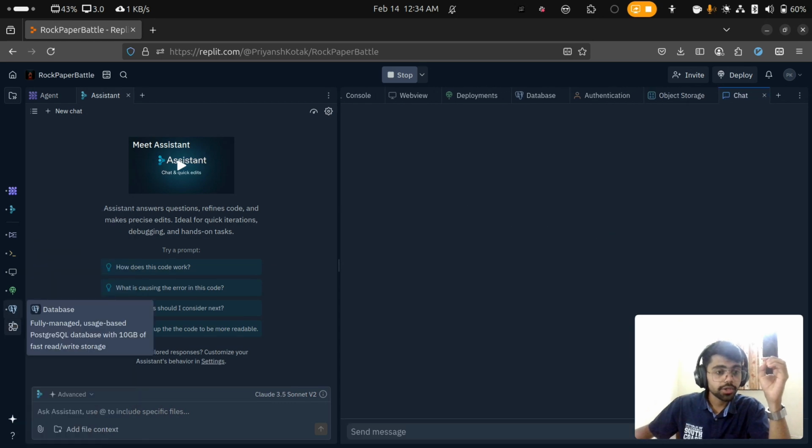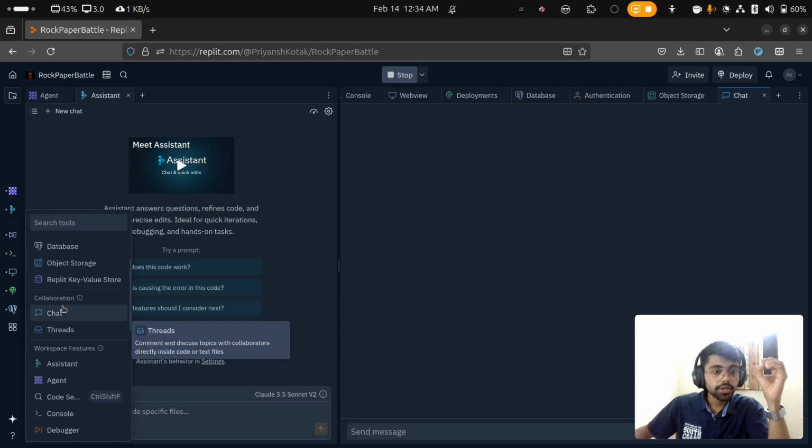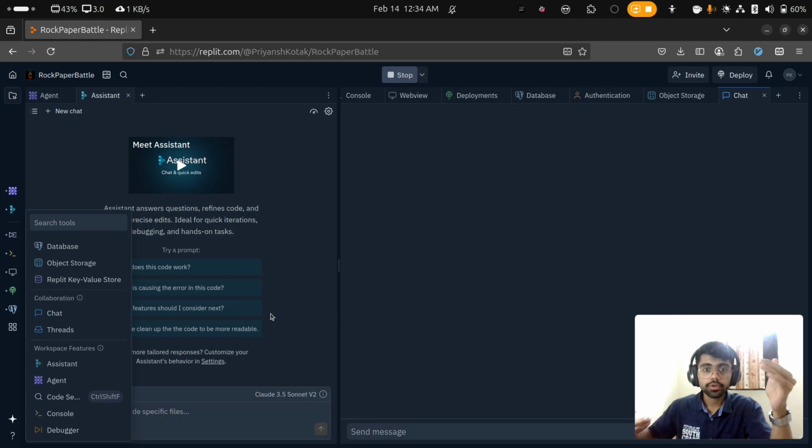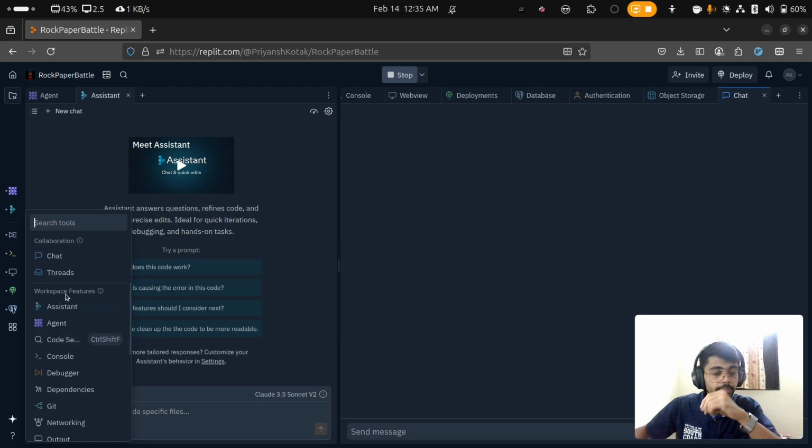Yes, we have a collaboration option as well in Replit. Here, you can chat with your colleagues or whoever you are making this app with. And we have threads as well. So threads basically help you to share your ideas with all the group members. And yes, this is possible with the thread.